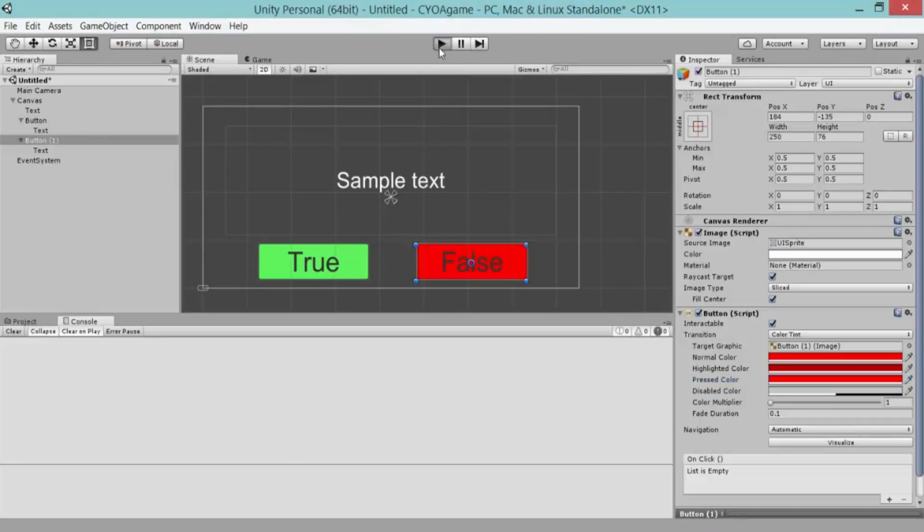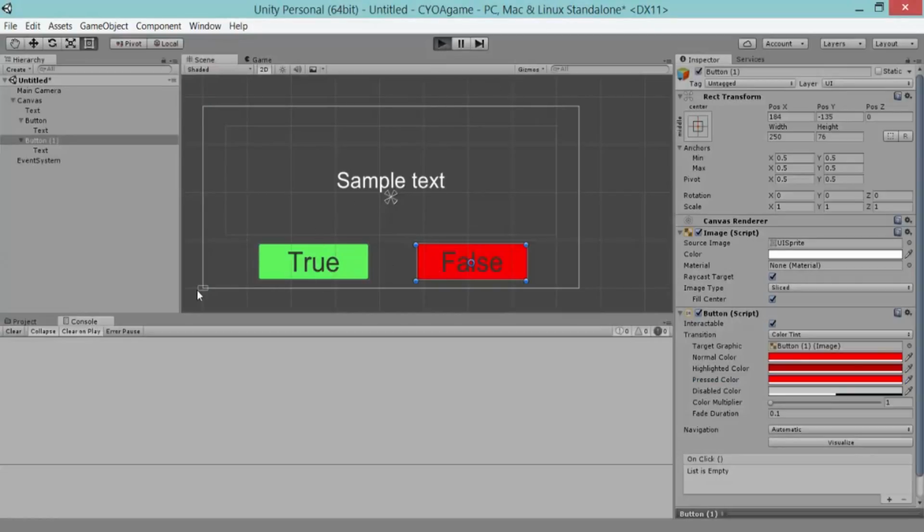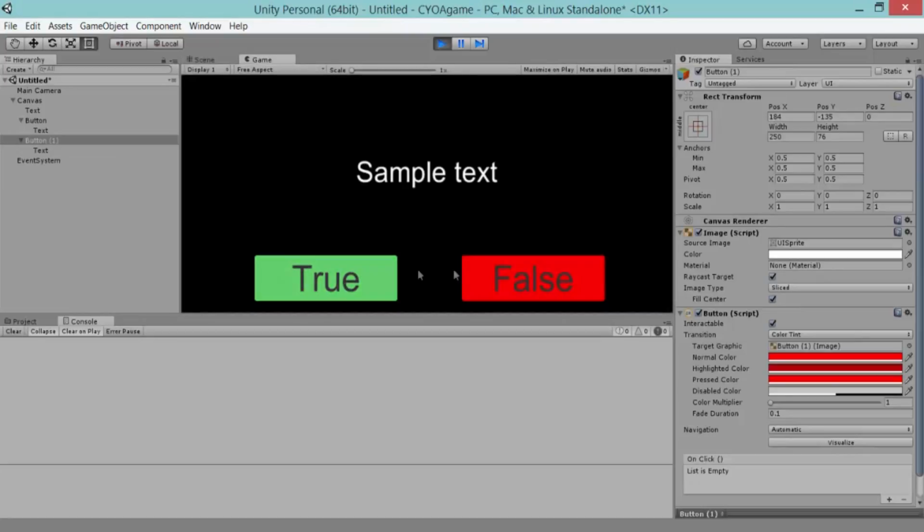Let's go ahead and run our game real quick and actually look at how that works. Cool thing about Unity is you can just drag these buttons right in and they'll work. And I'll show you how the code will actually pick up these buttons later. So see, when they're highlighted, they change color to indicate they've been highlighted.